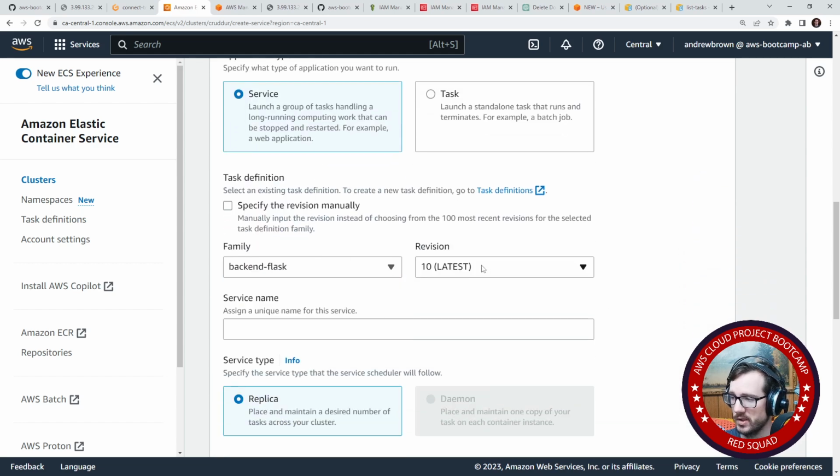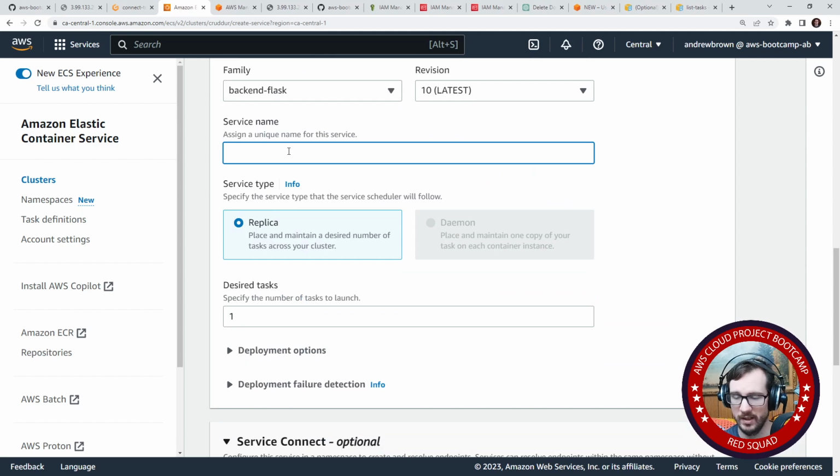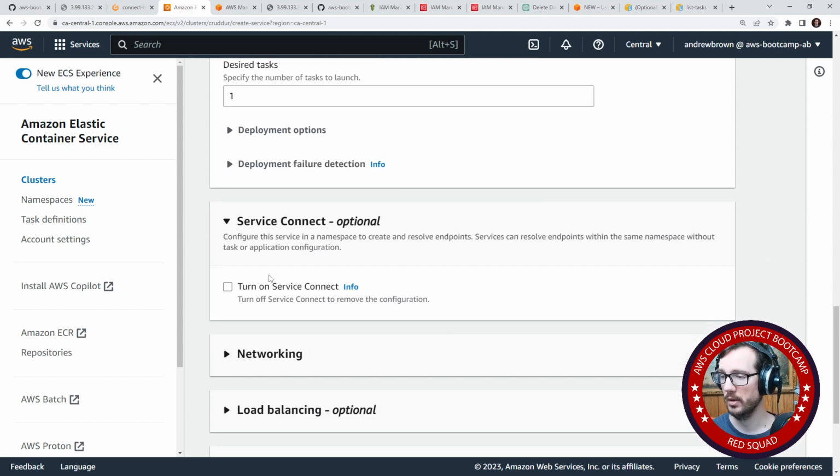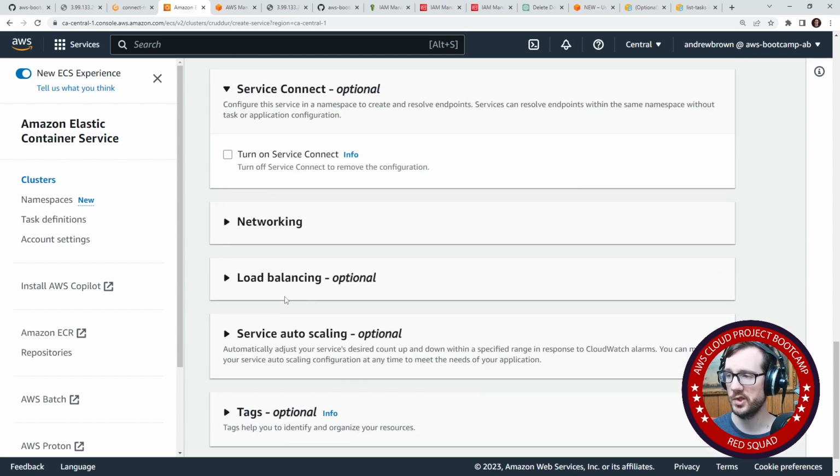And we're just going to manually select all this stuff. Backend 10, backend Flask, because I just want to show you something. We are going to launch one through here. So what I'm talking about is this turn on service connect option.